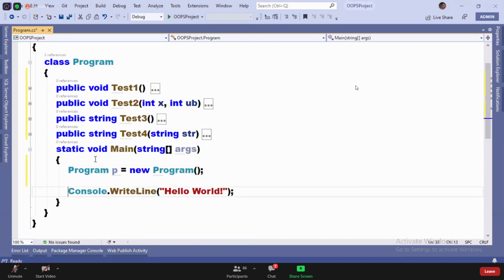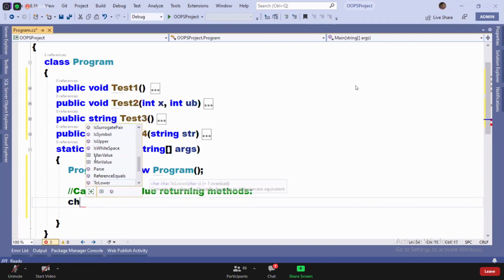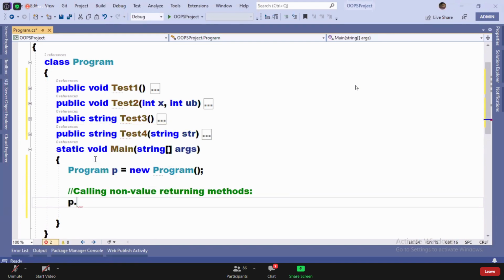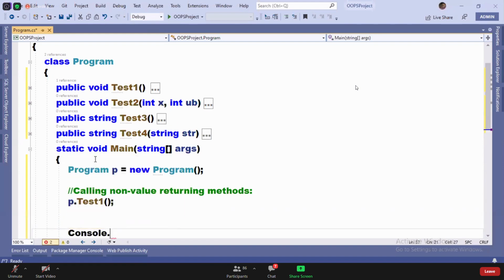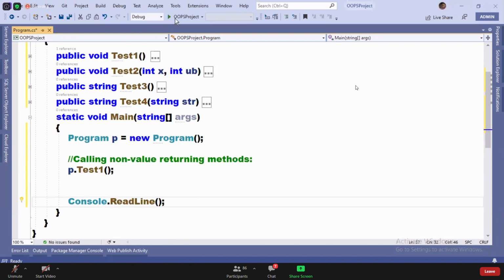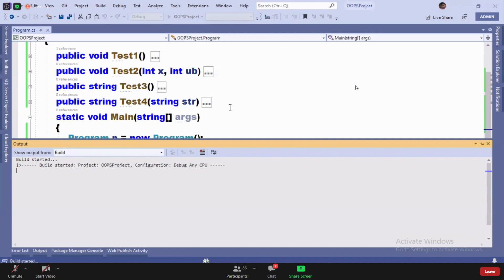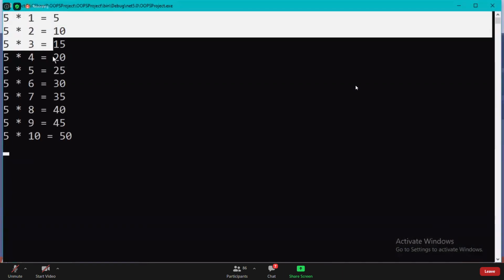Program p is equals to new Program. And you can start calling the methods. Guys, observe. Calling non-value returning methods. p dot test1. And if you remember, this method test1 will print the multiplication table of 5.